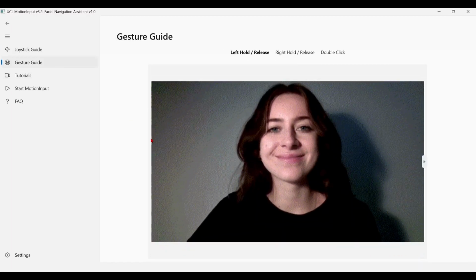Next, moving on to a gesture guide that teaches users how with certain facial expressions they can do interactions like left hold or double click.